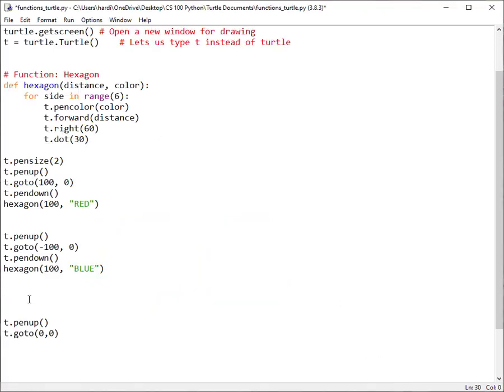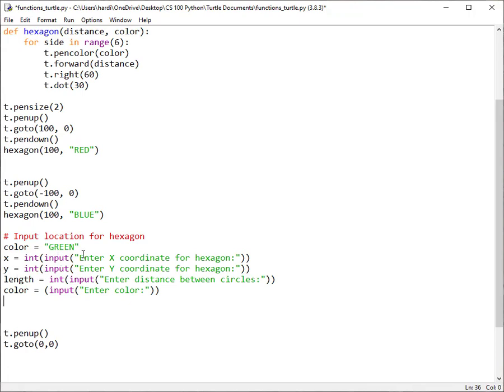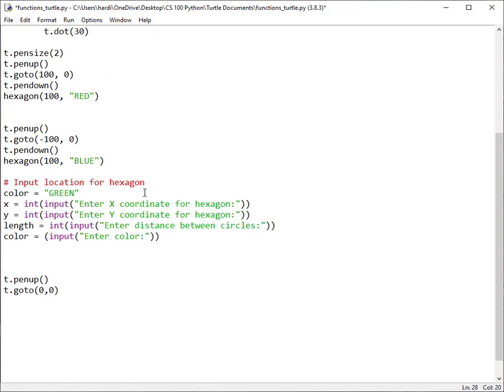Now for this next one, let's let the user type in where they want the hexagon to be. So let's put this code in, and I'm going to set a default color. I'm just going to set the color to green as a default value. But we're going to type in where we want the hexagon to be. So notice these input values here, or these Python statements with an input. When you have input, that means you're typing something in from the keyboard. So we've been over that.